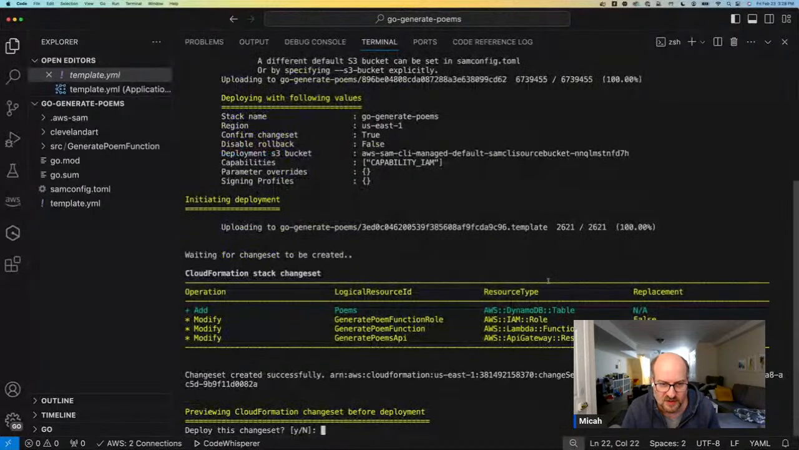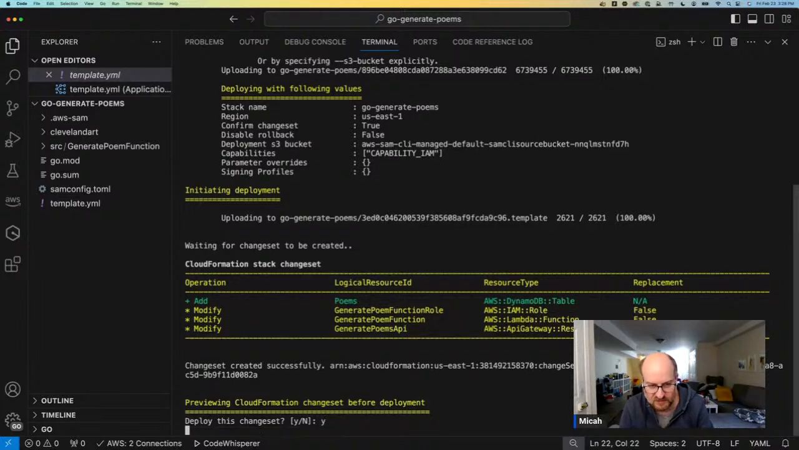Okay, so it looks like it's working. So it's going to add our poems DynamoDB table. It's going to modify our existing role that's attached to our Lambda function. It's going to update our function because it has to update that environment variable. And it looks like we're updating our API as well. I'm not sure why we have to do that, but that's on there too. Okay, so let's do it, see what happens.